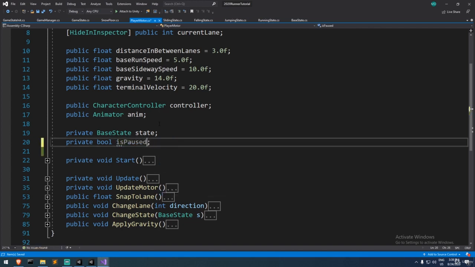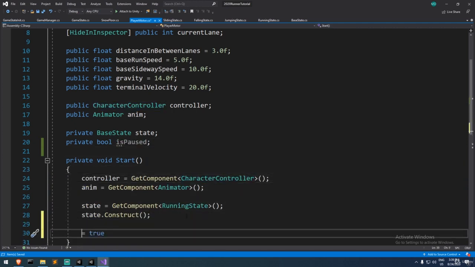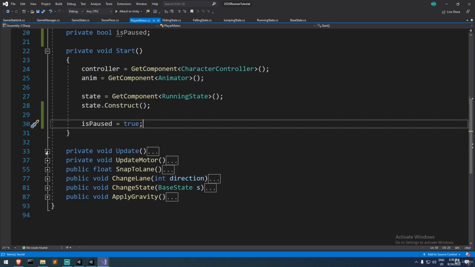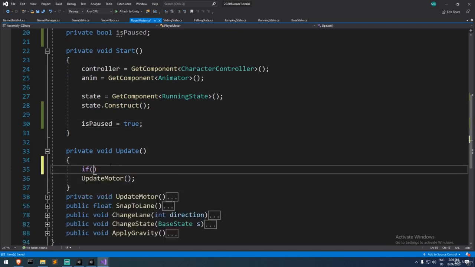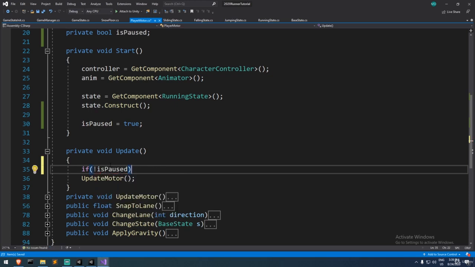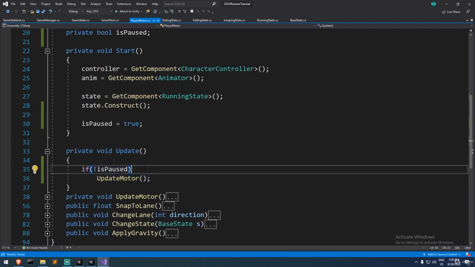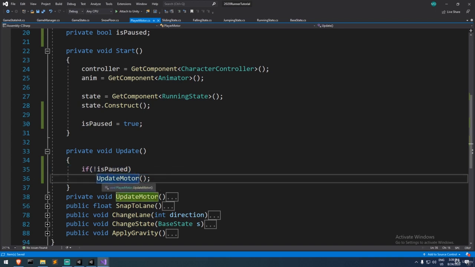Maybe we should do that in the start, actually. So in my start, is paused is going to be equal to true. Now, I'll actually go under the update and block everything. So if we are not paused, so if not paused, then we're going to update the motor. Otherwise, let's not update, which is going to make sure that in case we are paused, then we are not going to update.